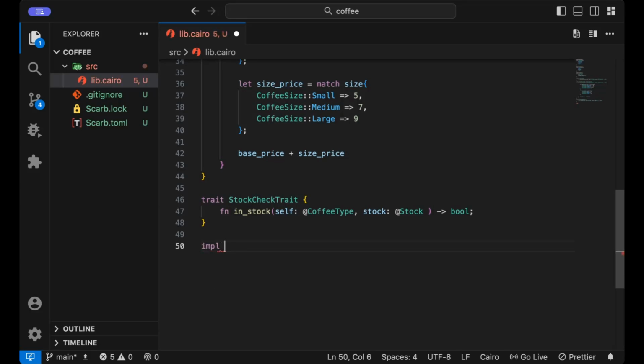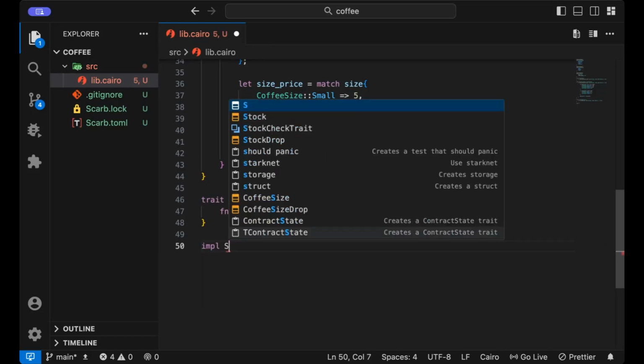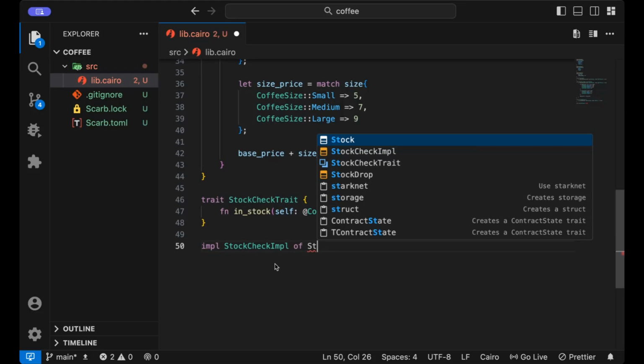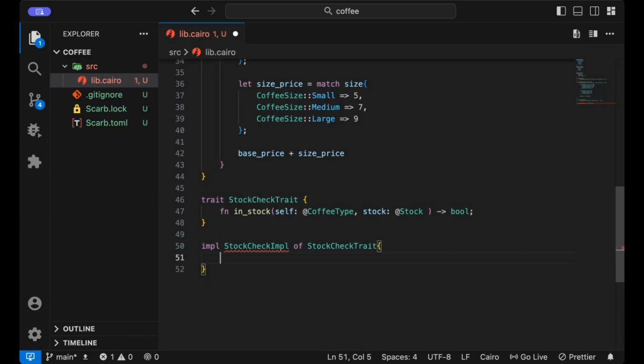So you already know, we do stock check implementation, stock check info of stock check, stock check trait. So now let's copy our function and then we open this.